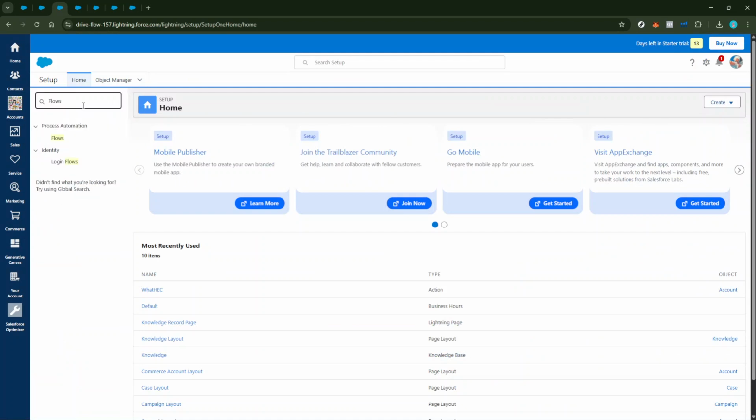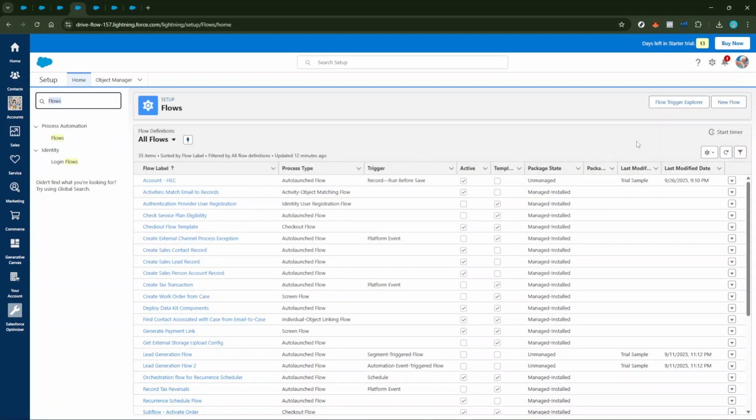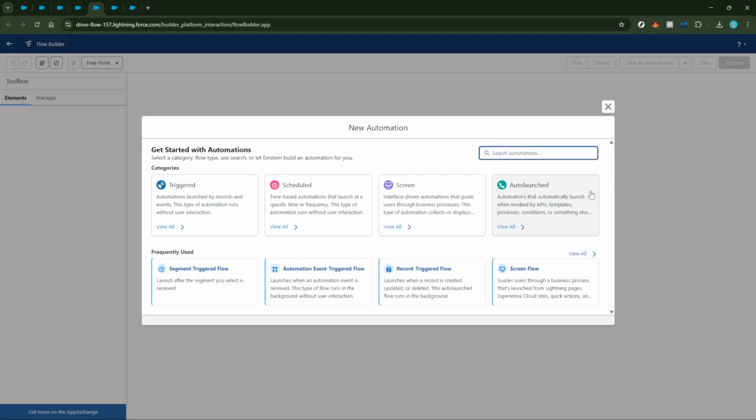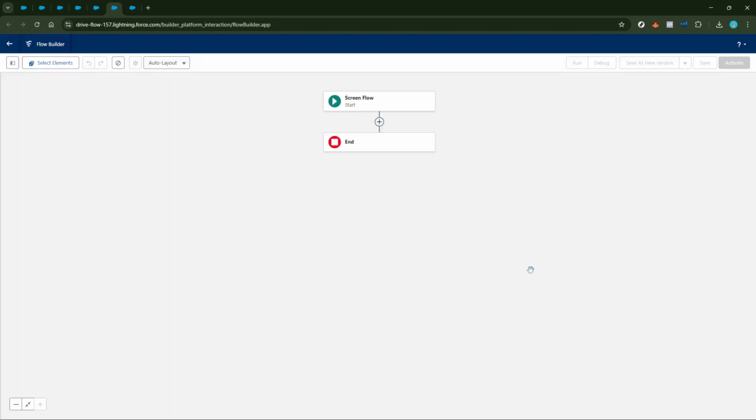Upon choosing New Flow, a window will pop up asking what type of flow you'd like to create. For our purposes, select Screen Flow. Screen flows allow you to create interactive screens that users can engage with, which is ideal for our data table setup. Next, you'll want to add a screen element to your flow. You'll find this option in the toolbox on the left side. Simply drag it onto the canvas.